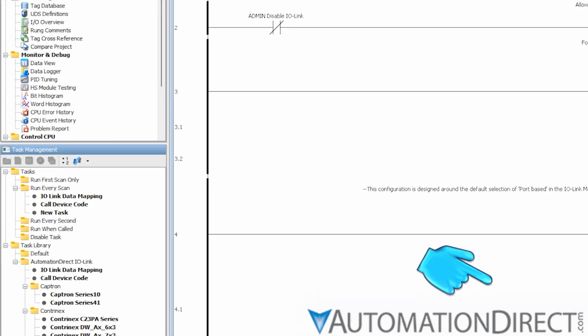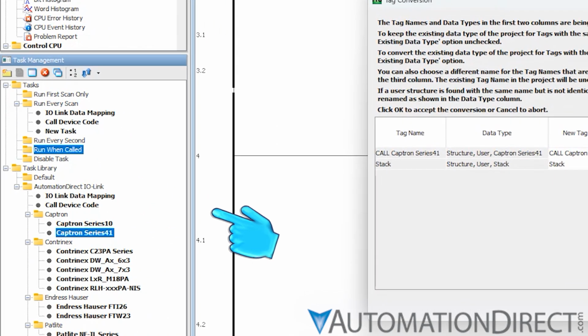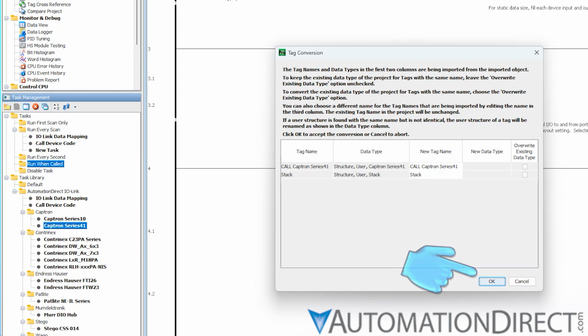Click OK. Find the task for the product you're using in the folder for that product's manufacturer. In our case, the Series 41 task. Drag this task into the Run When Called folder. Again, OK to the new tags created.